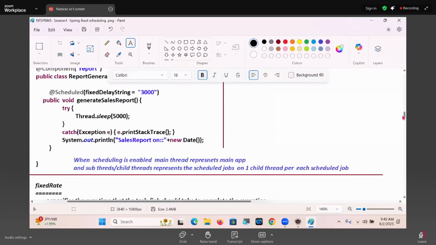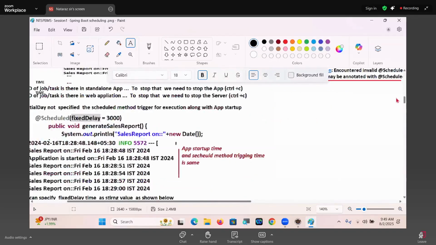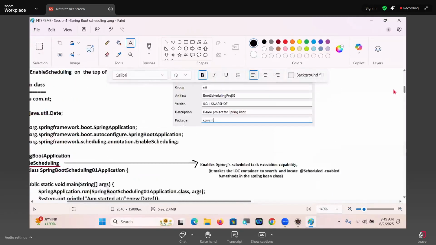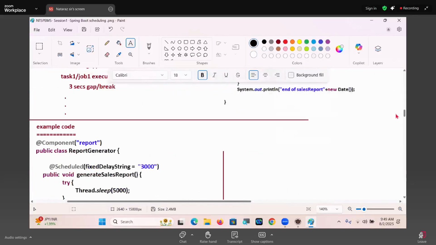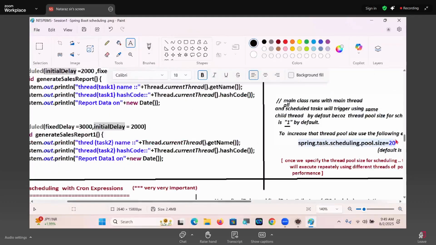Somewhere that property is there. You have to increase the thread pool size. By default, it won't be there. You have to increase the thread pool size.